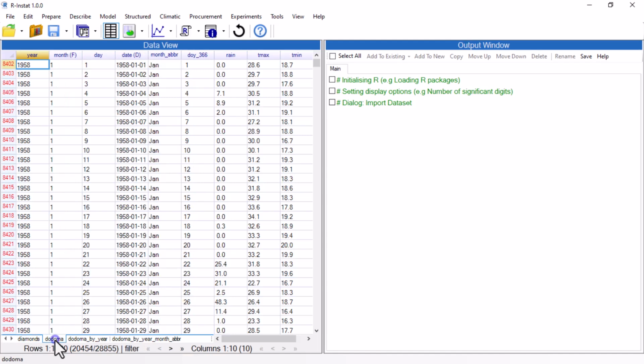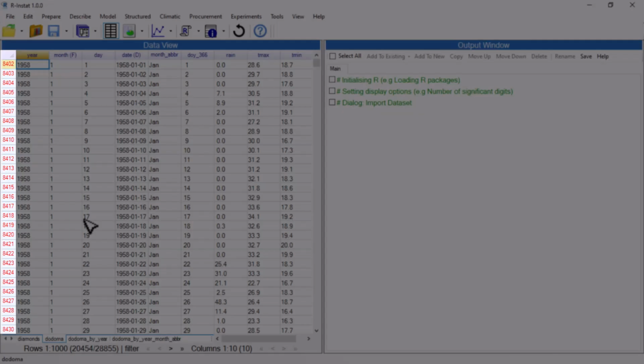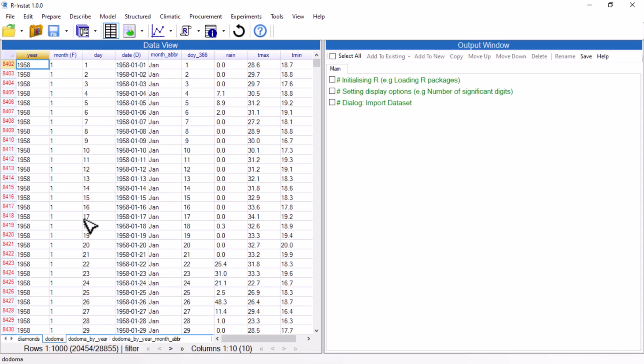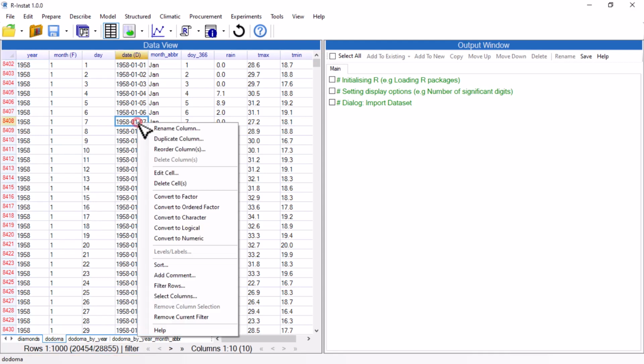Go to the sheet called Dodoma. Notice oddly, it starts at row 8402 and the left-hand column is colored red. This is simply informing you that the datasheet has an active filter. It can be removed easily with the right-click menu, but we leave it on for now.